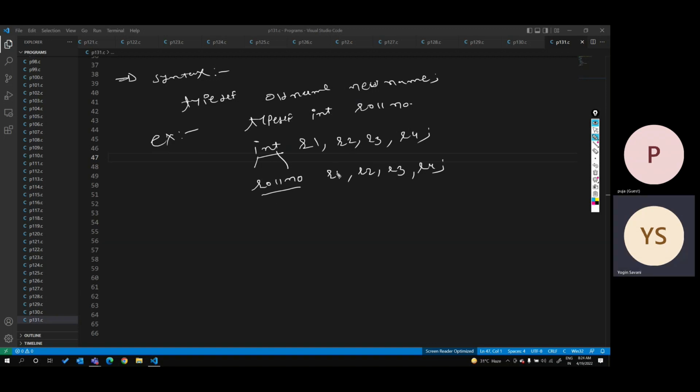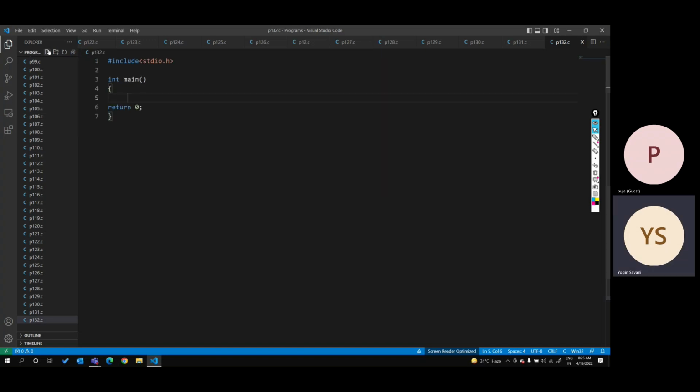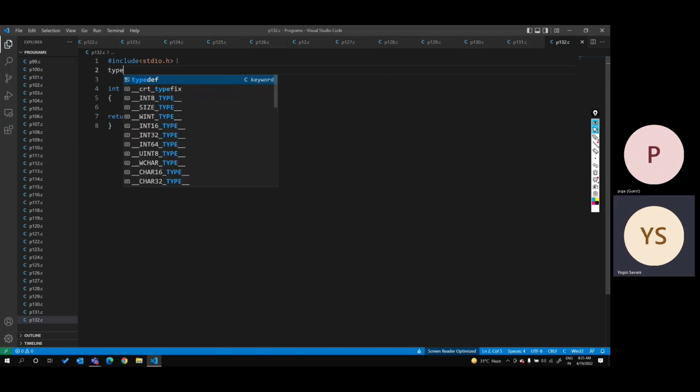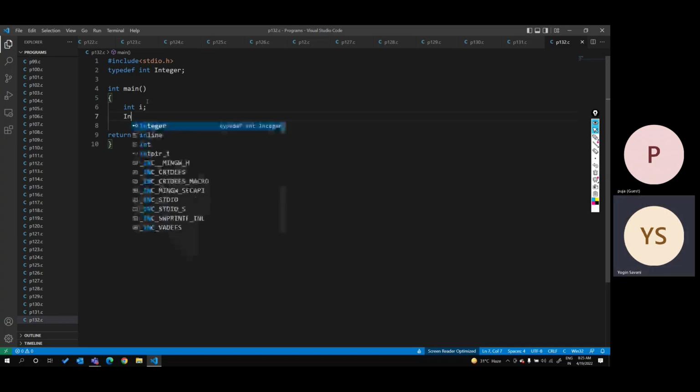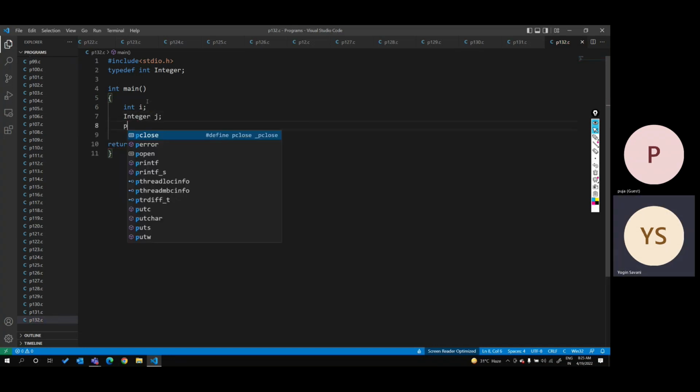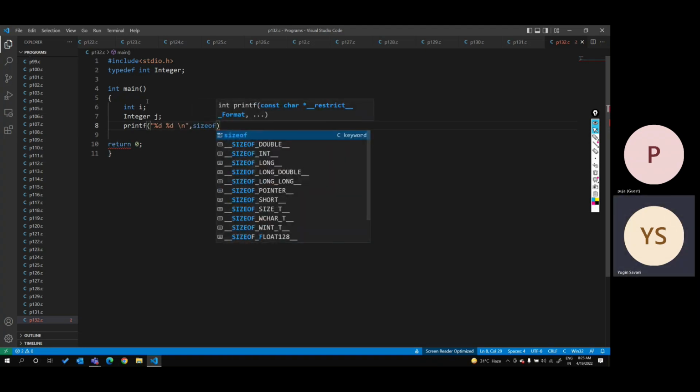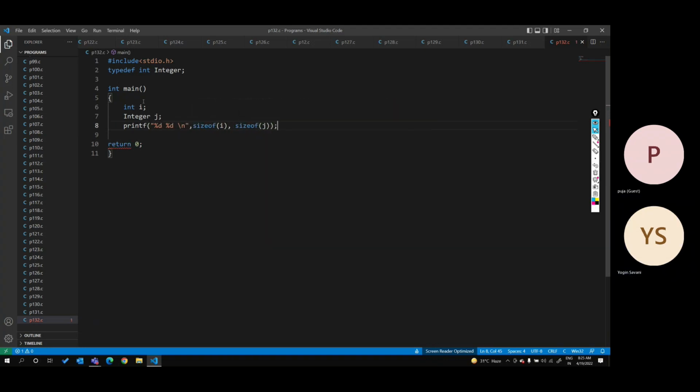Okay, done this, then we will do one program. Include stdio.h, typedef integer. Wherever I use integer, I will use this. So first I take integer i, integer j, printf percentage d, percentage d, with size of i, size of j. We'll run this program. It gives 4 and 4 bytes. Write down this program.